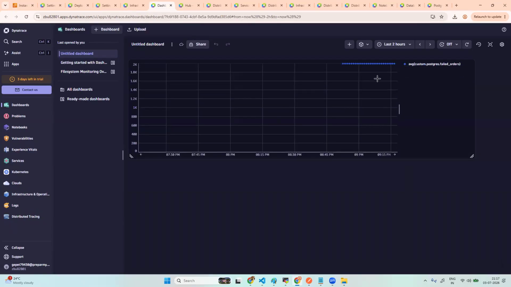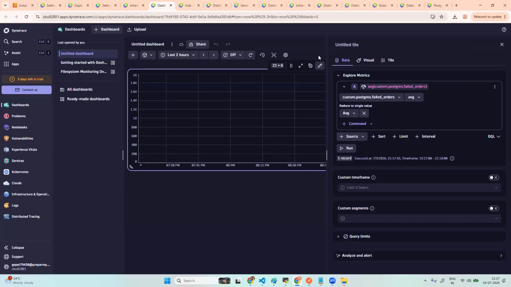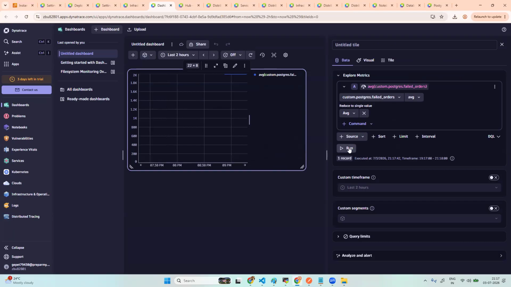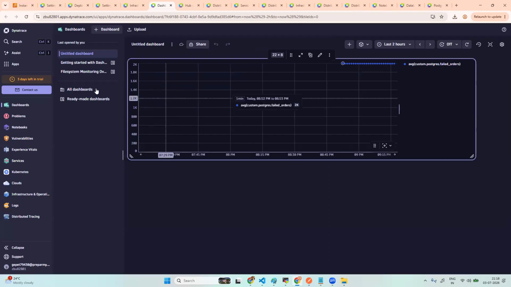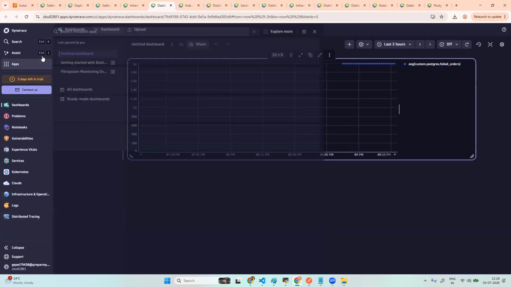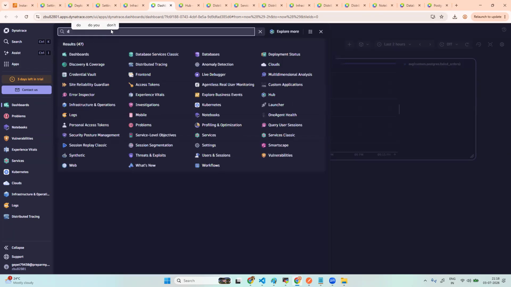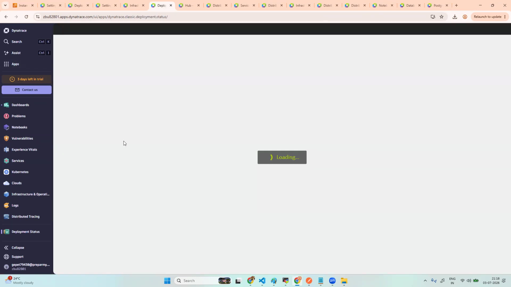That is giving the data. 916, 916, we have data every 1 minute. It is fetching. So this is also giving data. But if you go to the deployment status, because we have changed, right? They're telling process is not getting monitored.